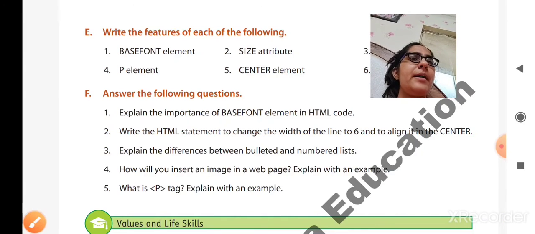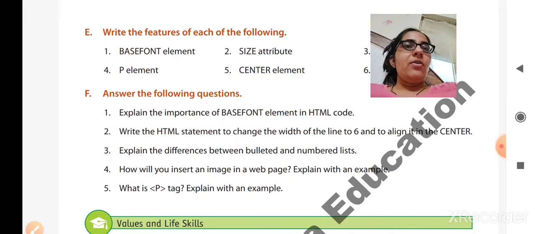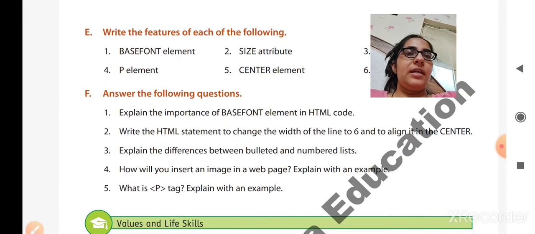Now, numbered list or the ordered list. A list that is marked with numbers is called an ordered list. It starts with the OL tag. Each item in the list starts with the LI tag. Okay, so this was our question number 3.